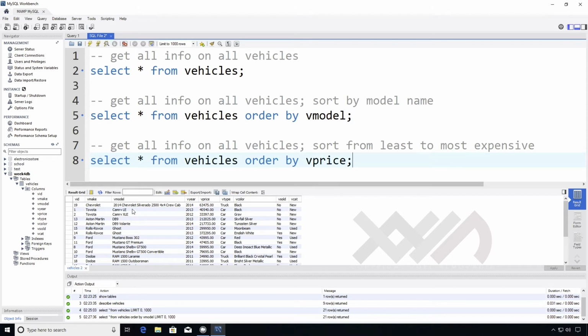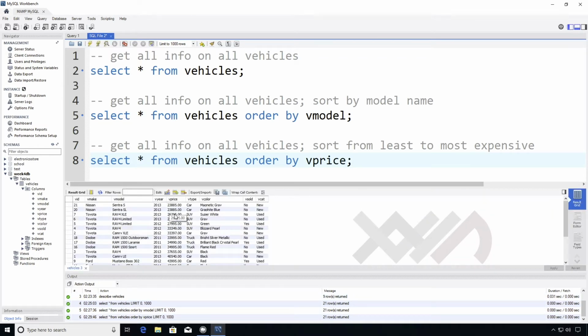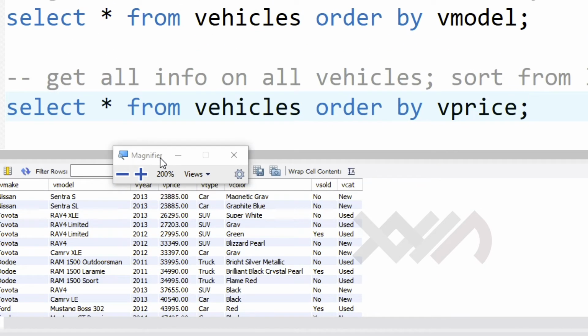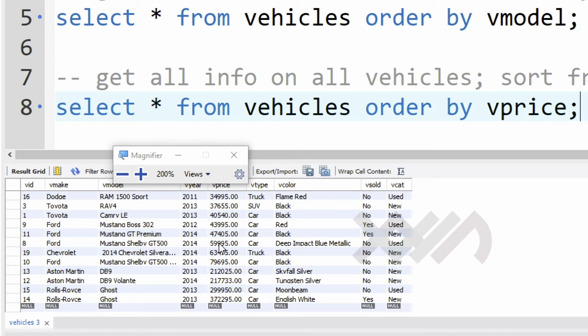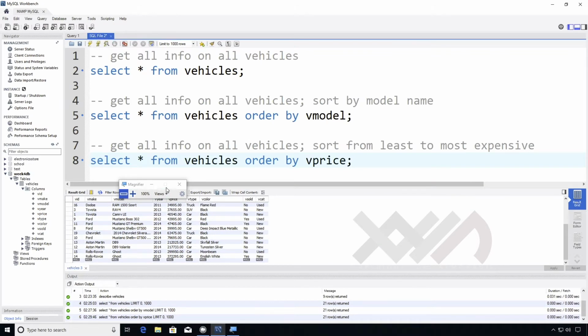So let's see. I haven't run it. This result here is from this select statement. Okay, so let's try this one. Control return, and let's magnify that. Okay, and yep. So that seems to be the least expensive, all the way to the most expensive, which should be, yep, what do you expect? The Rolls-Royce Ghost. I mean, it's an older model. Actually, this is older data that I used for my other classes too. But in any case, in this case the data is sorted by price.